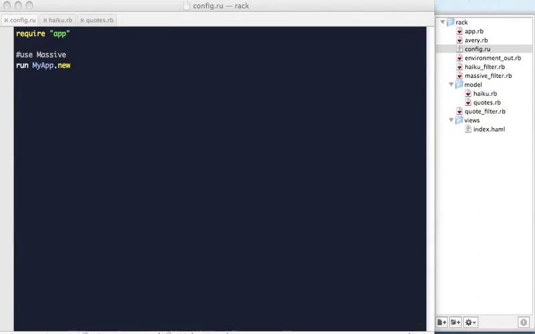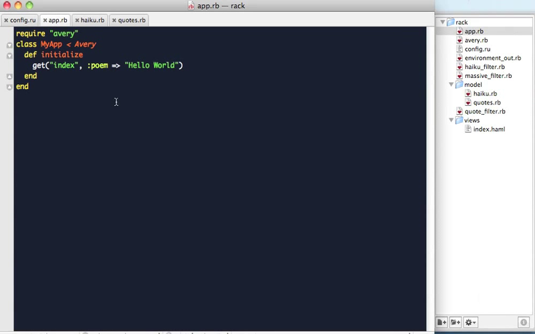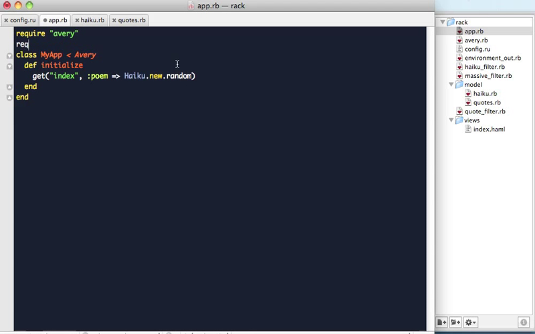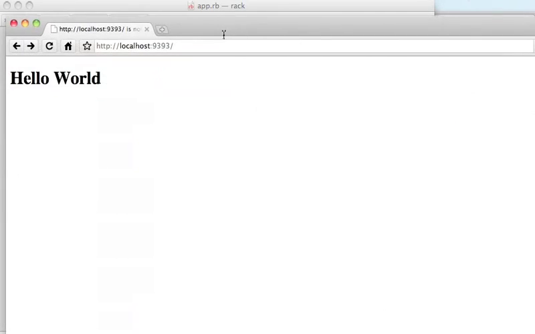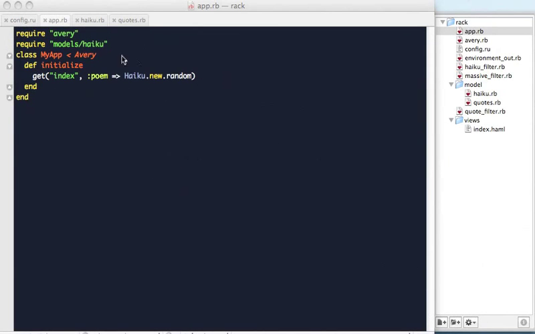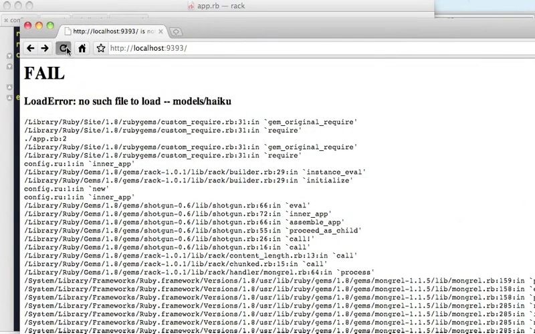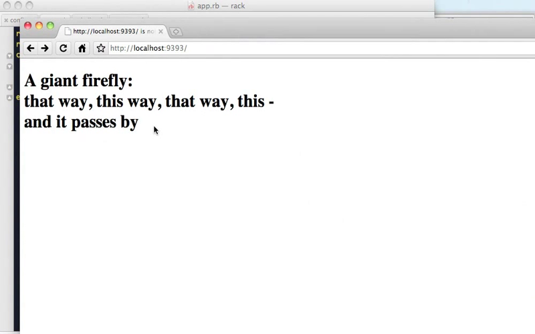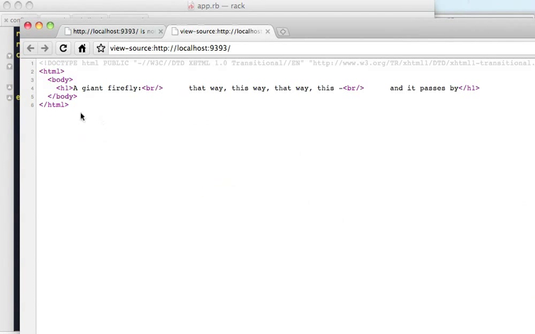Hello world, great. So now what I want to do is let's go back into our app here. I'm going to reset this to output a poem from our haiku. And so I'm going to say haiku.new.random. And because we're doing that, of course, we need to come up over here and require models haiku. Great. All right, so this kind of resets it to where we were. Whoops. Okay. That's because it's not models. It's model. All right. Fail. I love you too, shotgun. There we are. All right. Well, that's working. Let's just view the page source to make sure everything's getting injected right, and it is.